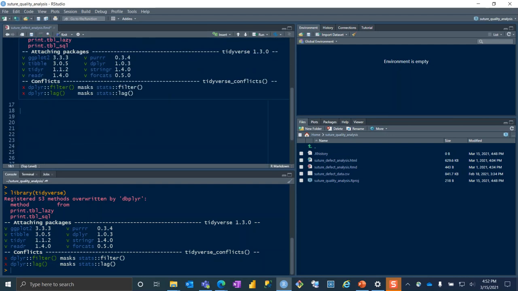Now, the first thing that we need to do is bring into our environment the data that we were using, or rather the data that we captured as part of our defect analysis. That's the CSV file that you downloaded. Now, there's a few different ways to do this, just like everything that we've talked about. One way to do this is to click on the suture underscore defect underscore data.csv file in the Files tab of this bottom right-hand pane. And when I do that, it brings up a list. I can either view the file directly or I can import the data set.